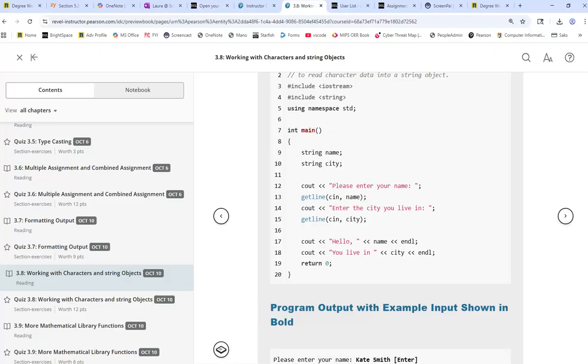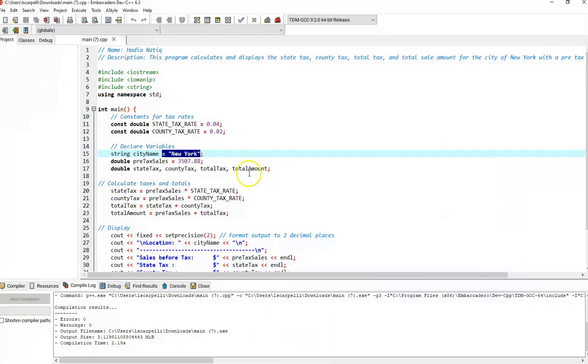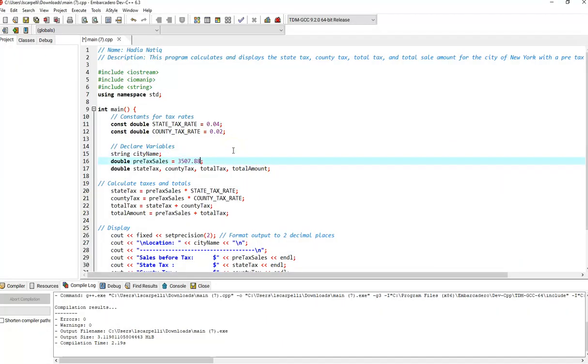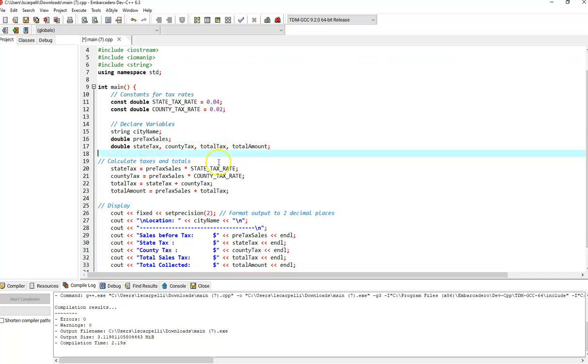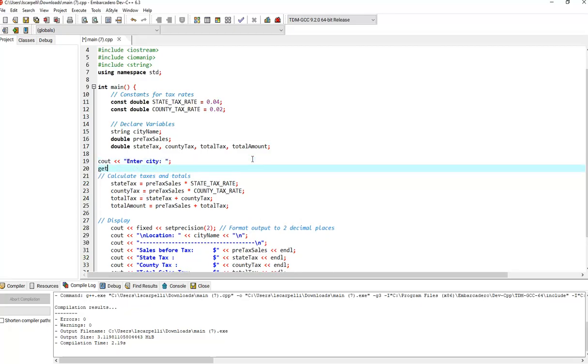Okay. So in your code, that would be the change that you need to make here is remove this value, and then allow the user to enter those values. So, enter city, and then another statement, the getline, the cin first, and then the variable second.